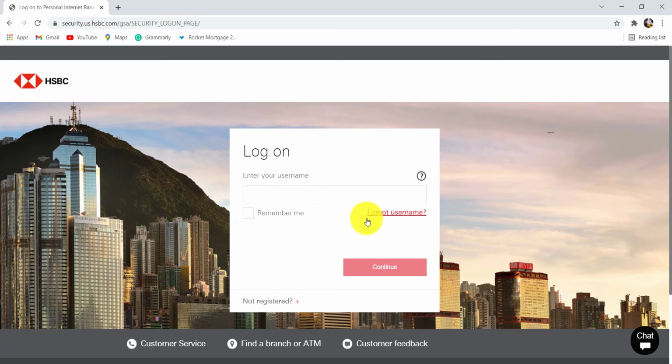If you have forgotten your username, you can click on Forgot Username link and follow the instructions provided to recover it. Once you have entered the details, click on Continue, then follow the further instructions provided and give all the details that will be required to log into the online banking service of HSBC Bank.